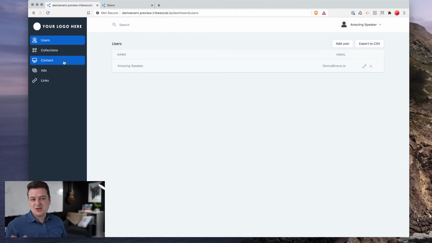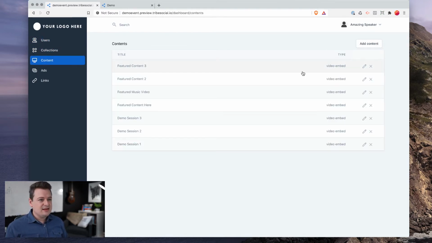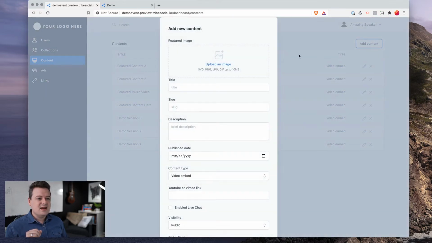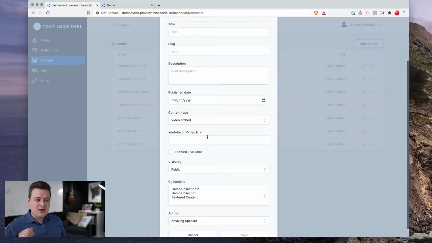Next I'll jump over to the content tab, and in this screen you can manage all the different types of content on your platform. I'll go to the top right here, click add content, and this will be how you add something new to your site. You can upload an image, set the title, set the URL, and a description for that video. We have a publish date, so you can set exactly when you want your content to go live, and you can even set things in the future, which is a great feature.